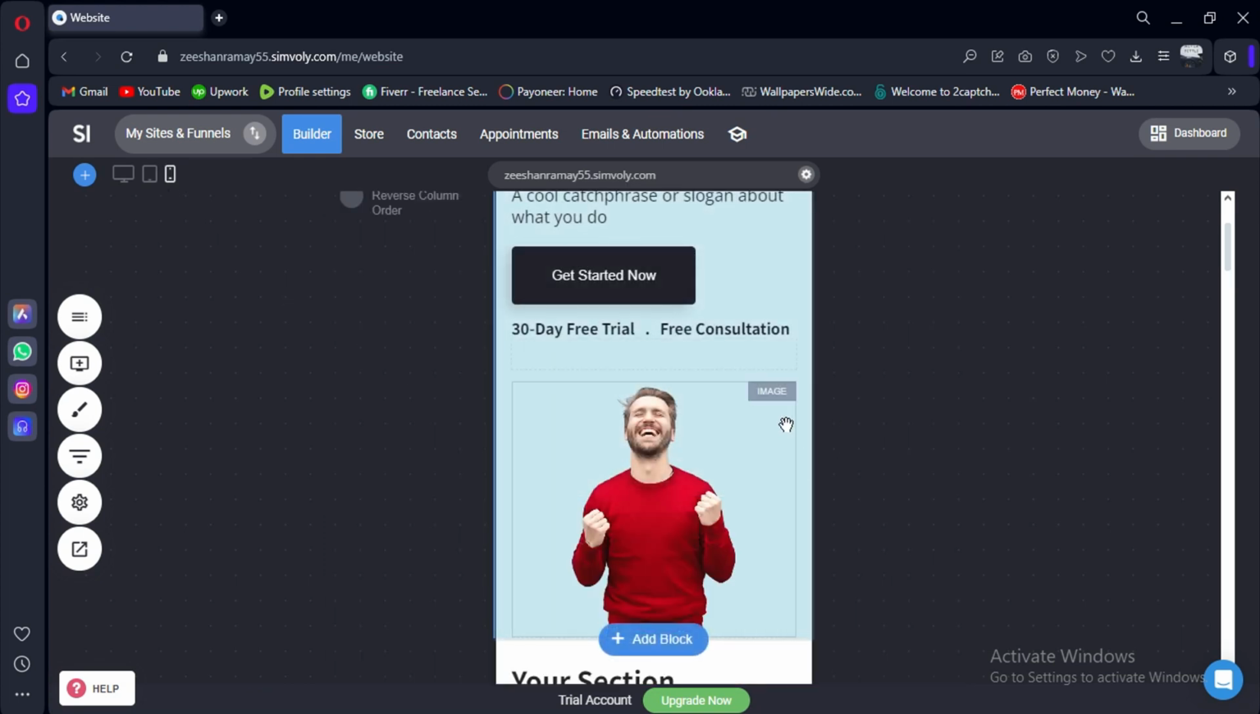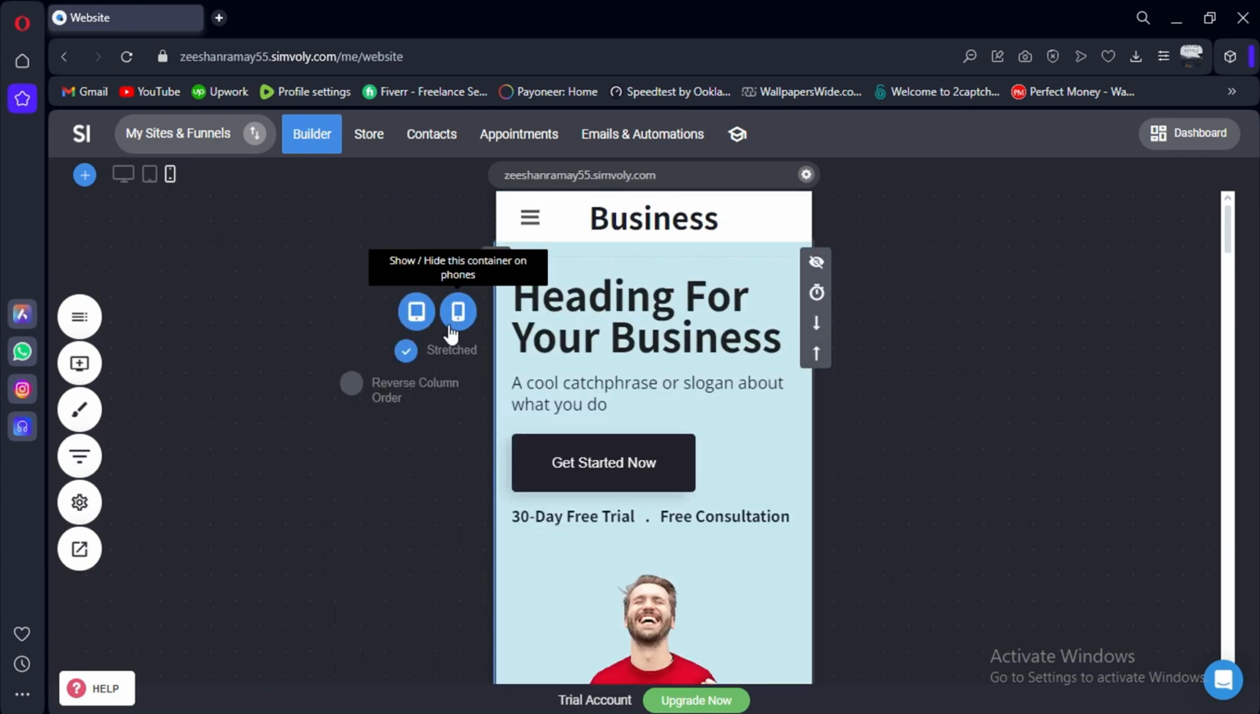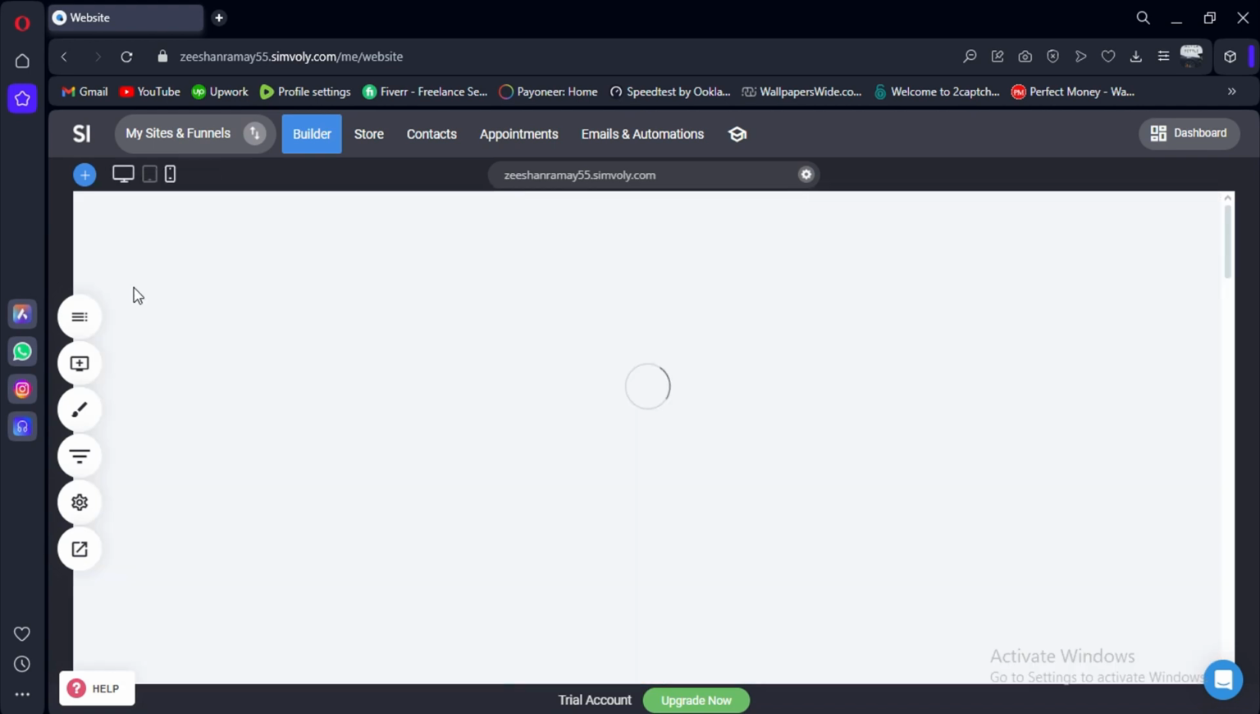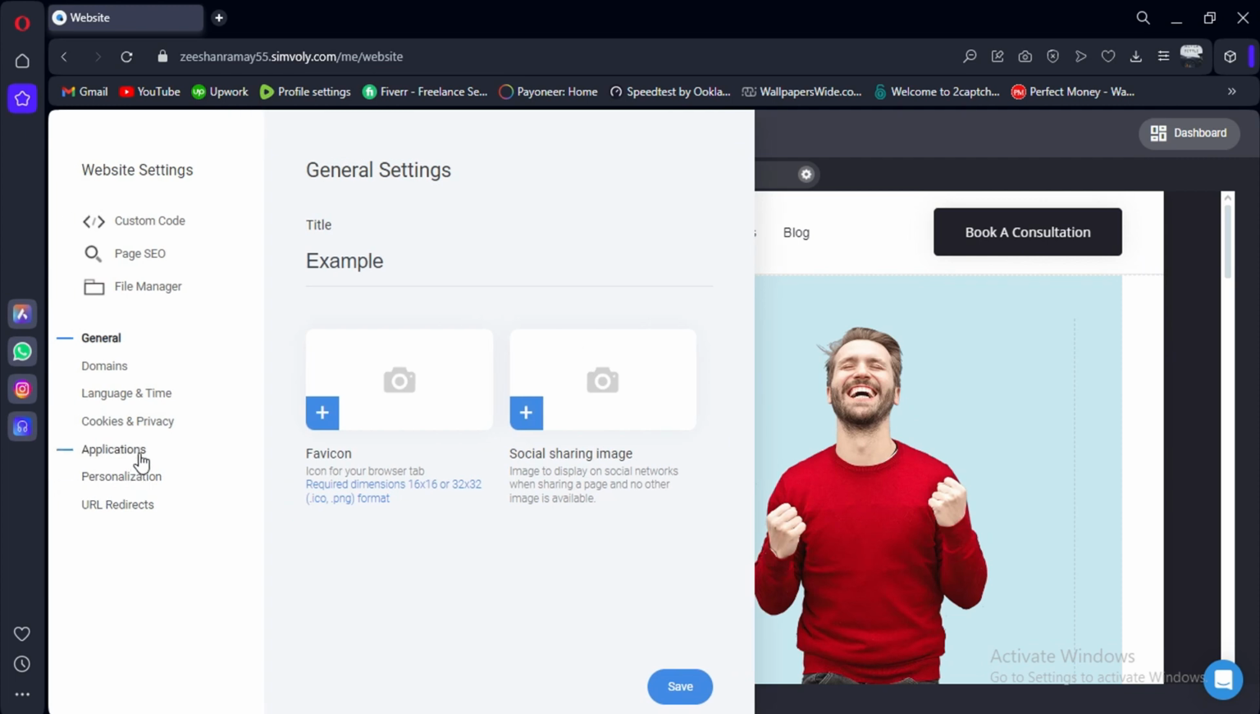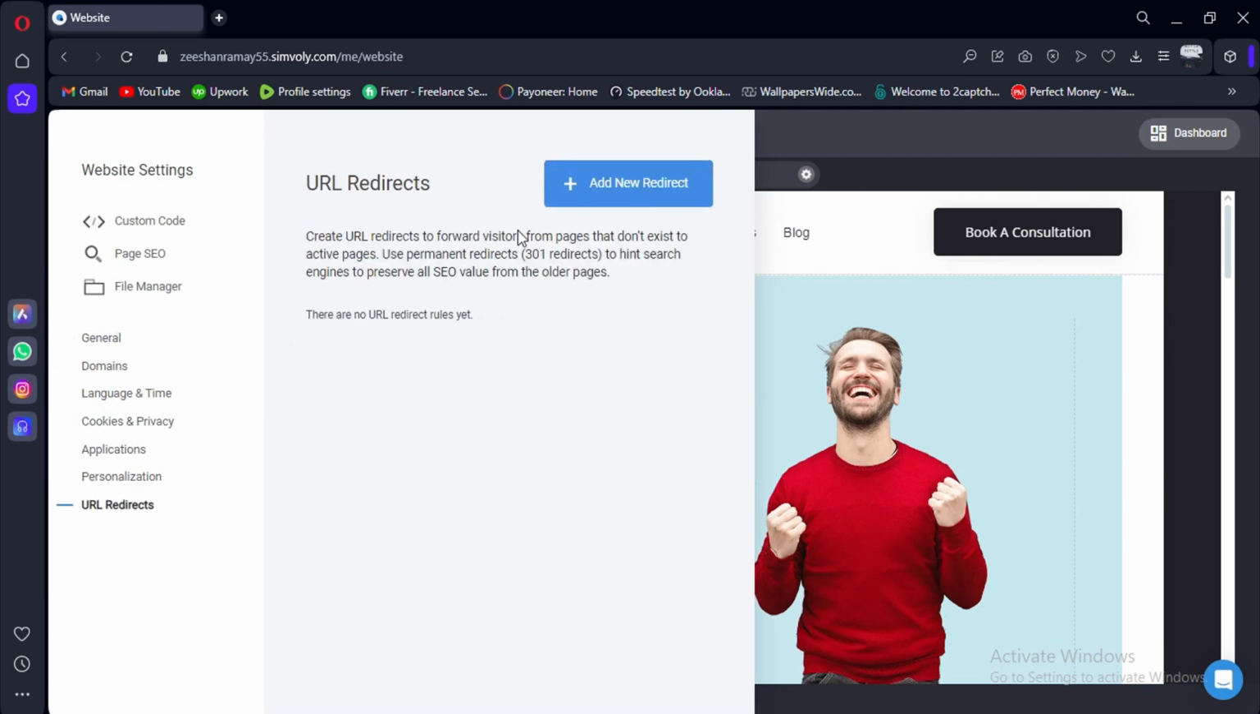Once you're happy with the design and content of your website, preview it to see how it looks on desktop and mobile devices. Finally, publish your website to make it live on the internet. You can also connect a custom domain name if you have one.